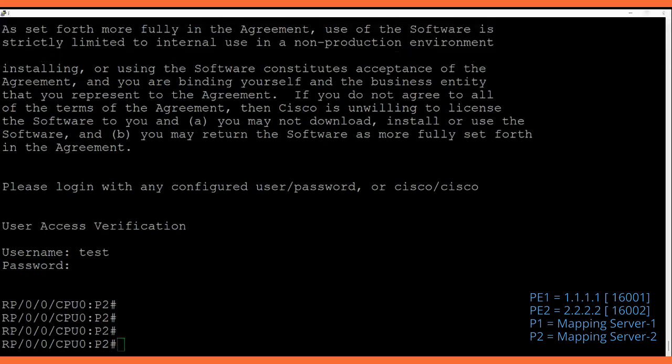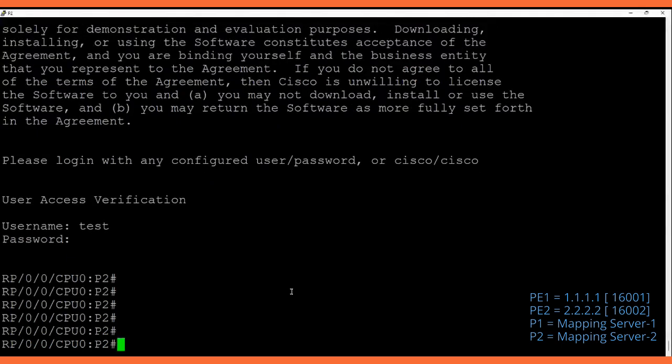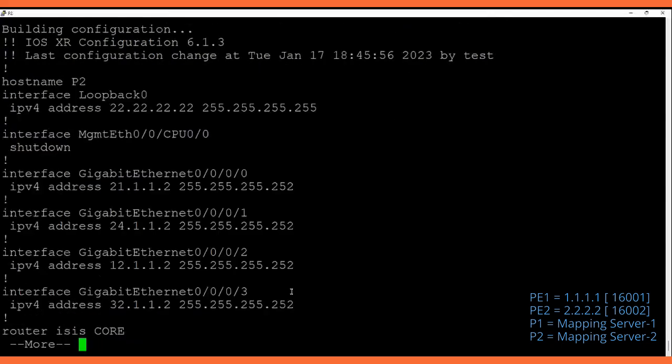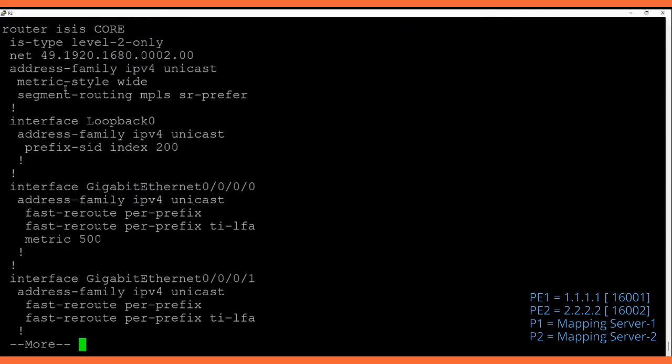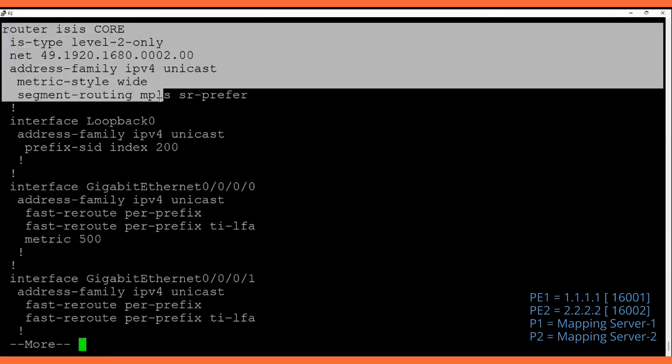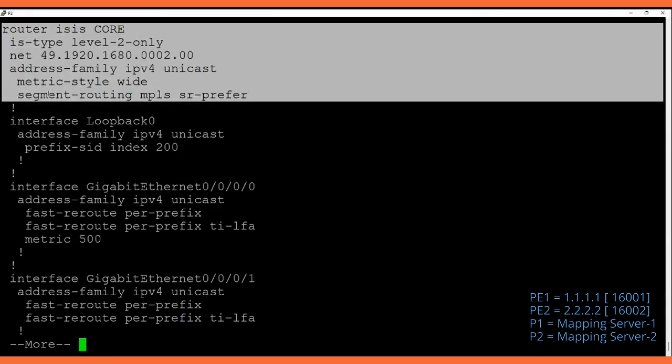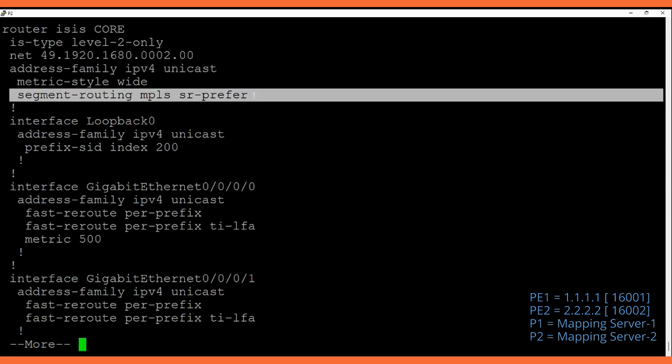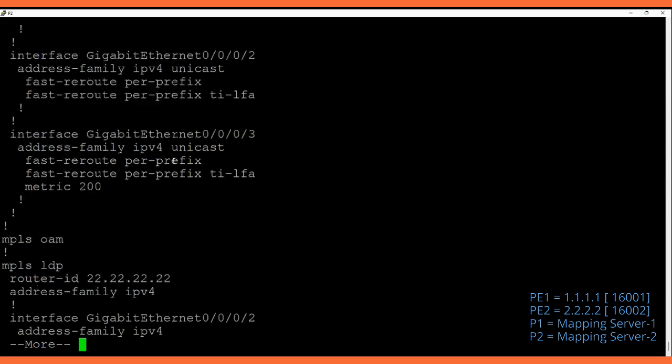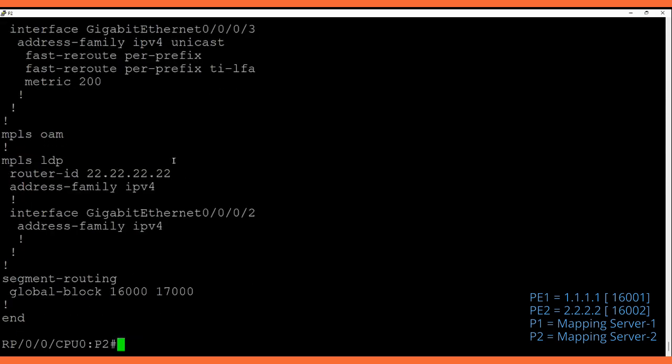So this is our second node, mapping server 2. This is the configuration here, the P2. This is the ISIS configuration. Here we have done segment routing MPLS SR prefer. This is the core node, and we have only a single MPLS LDP neighbor, the P1 router.